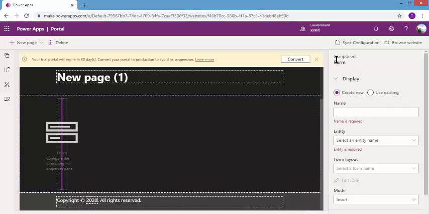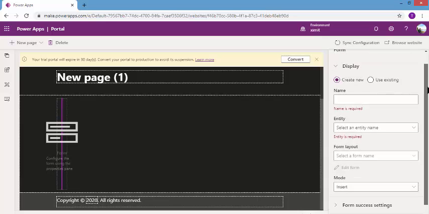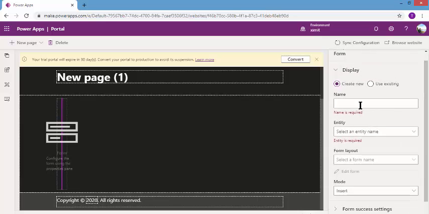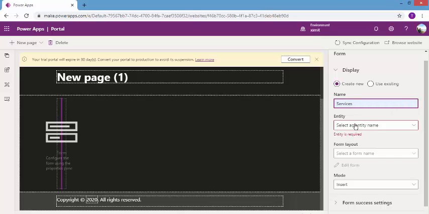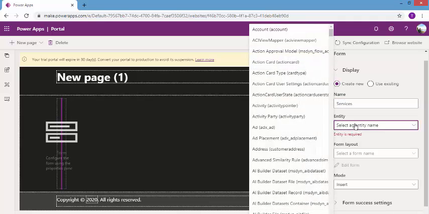When I dropped it, you can see it has opened the right hand component panel for me, where I have to define the entities for it. So here comes the backend stuff: how you can bind the data, how you can save the data or view the data. Here it says create a new or existing. So I'm saying create a new form, let's say services, and I need to specify that form with one entity. If you are already working in PowerApps, then you are familiar with what entities are in CDS.